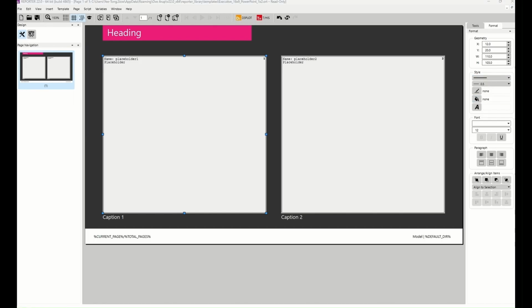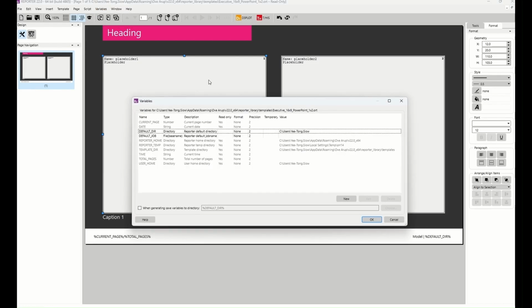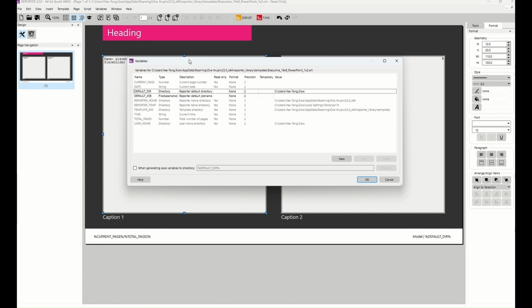Upon opening up Reporter, the first thing that we would like to do is go into Variables over here, and then click on Edit. I'm going to explain variables in a bit more detail throughout the session as well. But the first two things that we're going to be talking about are the default directory and the default job.